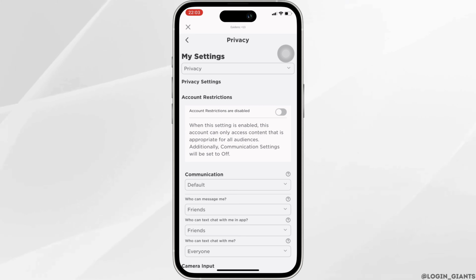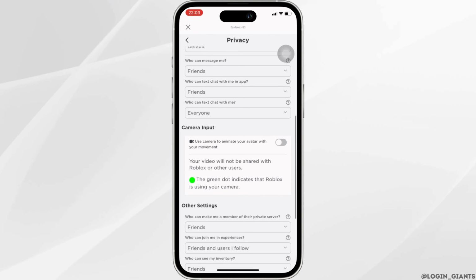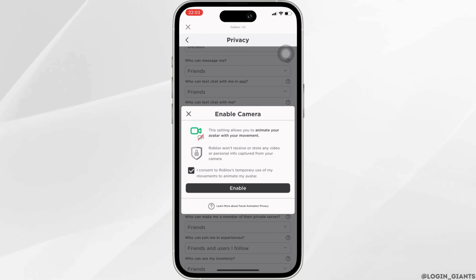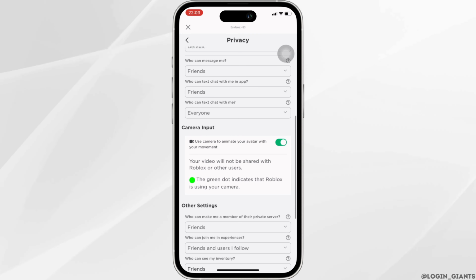Now once again scroll all the way down, and inside Camera Input, the option of Use Camera to animate your avatar with your movement will be visible to you. All you want to do is toggle on this button. Click on this checkbox and then click on Enable. There you go, this option has been enabled successfully, which also means that your face tracking on Roblox has been enabled. So that's it, and this is simply how you can enable face tracking on Roblox.